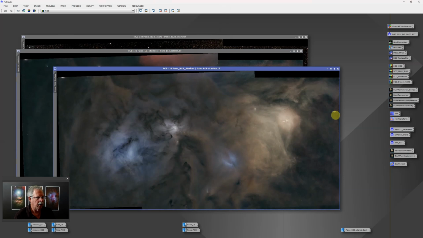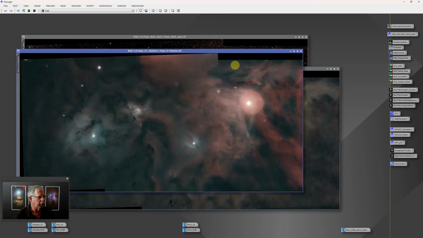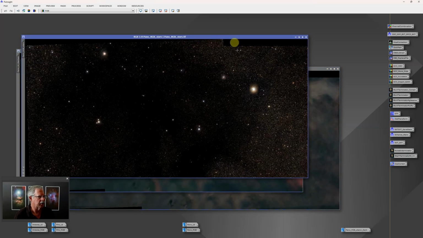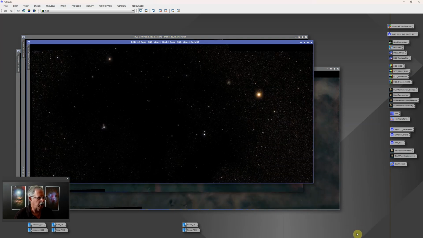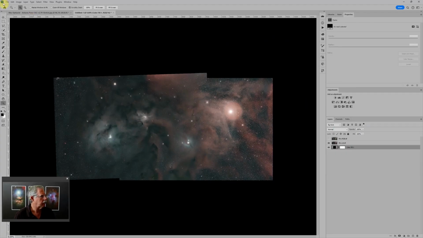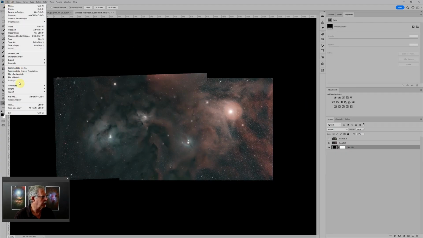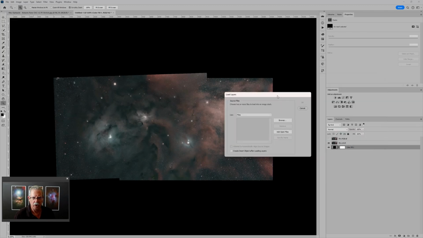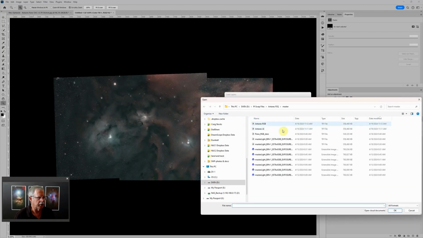We have the RGB starless, we have the L-enhanced starless, and we have the stars. And I actually processed a darkened version of the stars. So if we want to pop back into Photoshop, we can just do the same thing with the scripts, load files into stack, but this time we'll load those three files that we just looked at.